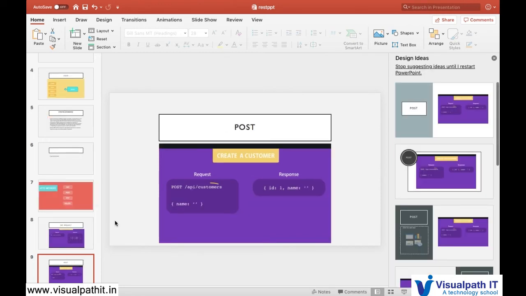Next one is post. If you want to create a new customer, we use the post API. In the API we pass the data in the body, and we always get a response saying a new customer has been created. So this is post. It is used when we are creating a new customer.